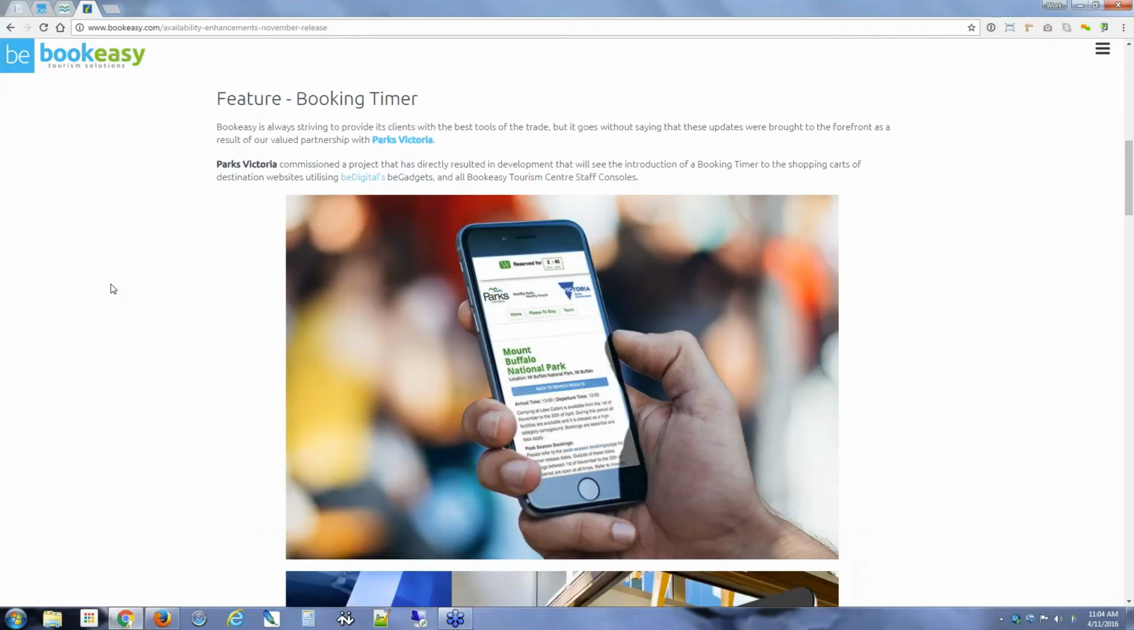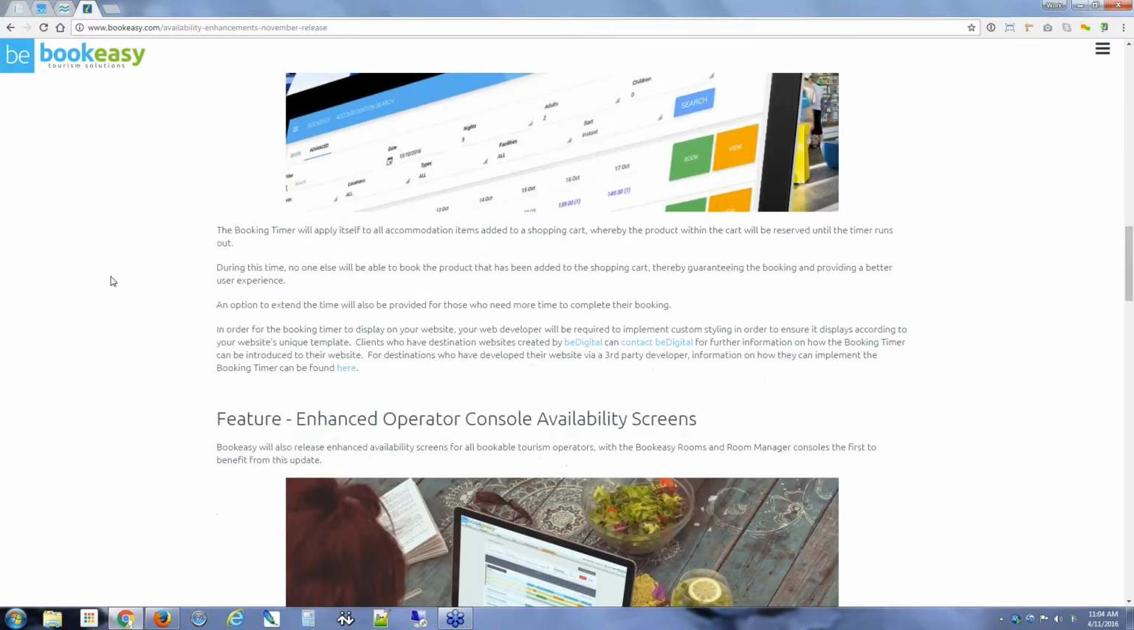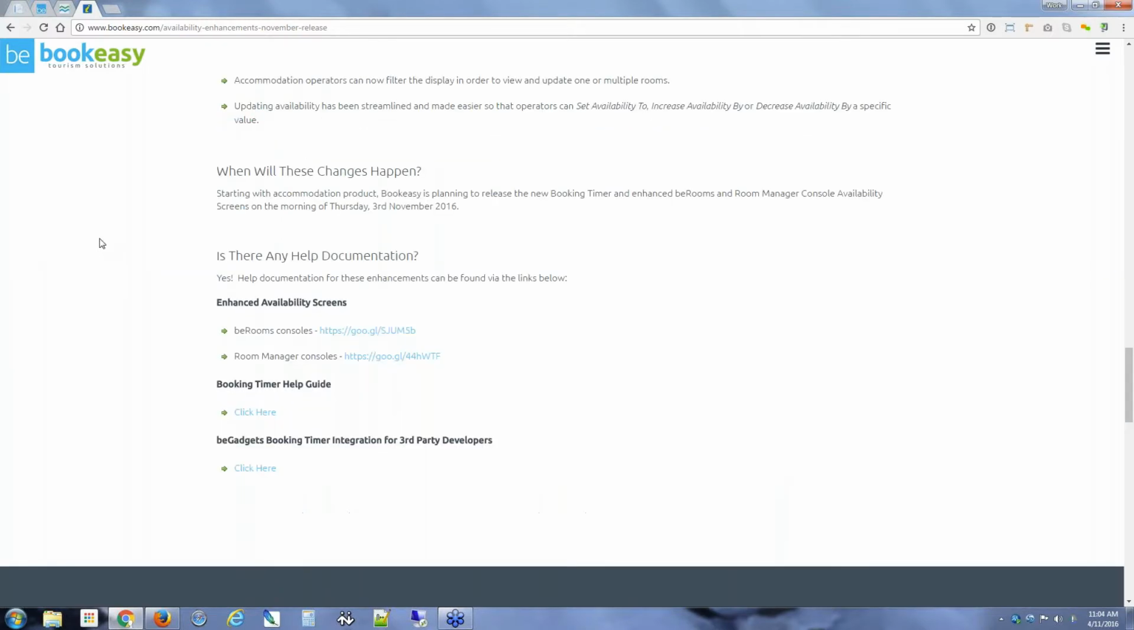So this booking timer I'll be going through today is applied to all Bookeasy staff consoles and can also be applied to everybody's destination website, along with new operator console availability screens as a result of the new availability schema that we released. We've also provided help documentation, so I'll just flag that on this page from our news page in regards to this release that we did yesterday.